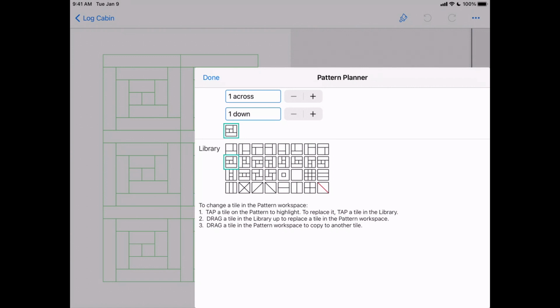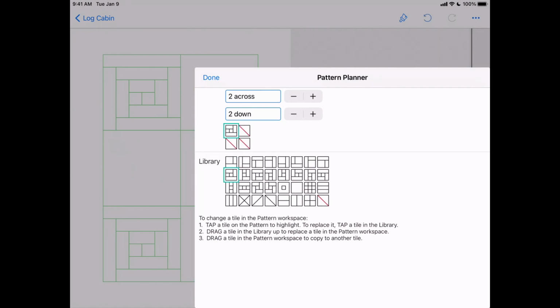First, I'll set the pattern to 2 across and 2 down. Instantly, my workspace is set up. The workspace has 1 tile in place, a default tile. The green outline in the workspace shows that it is the selected tile. Below the workspace is the library. The green outline around the tile at the far left in the library shows which tile it is.